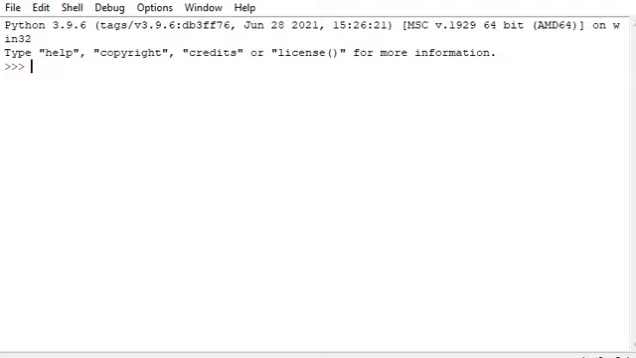Yeah, today we are talking about Python strings. So, what are string literals? String literals in Python are surrounded by either single quote marks or double quote marks.